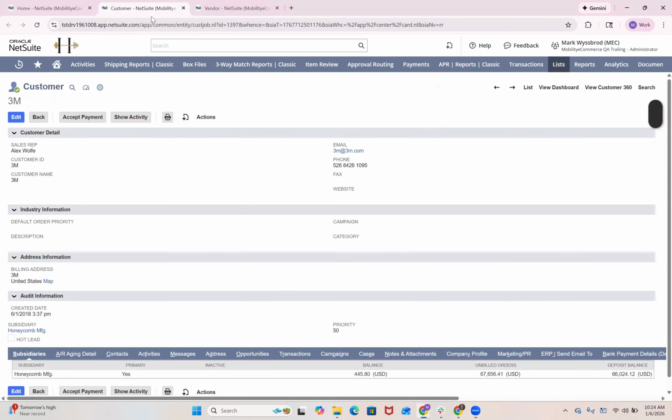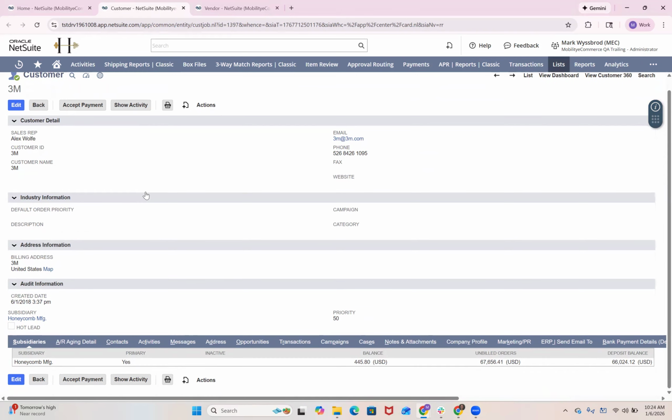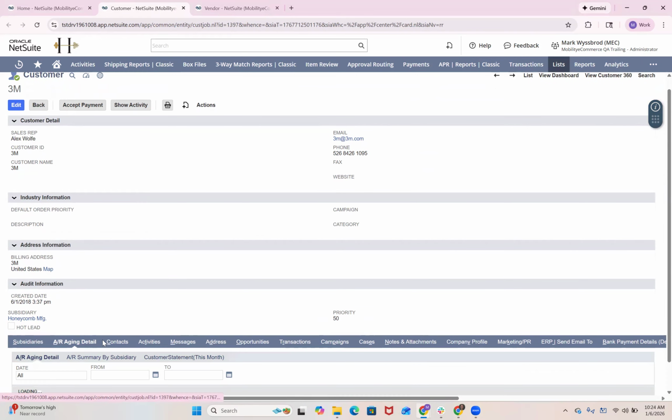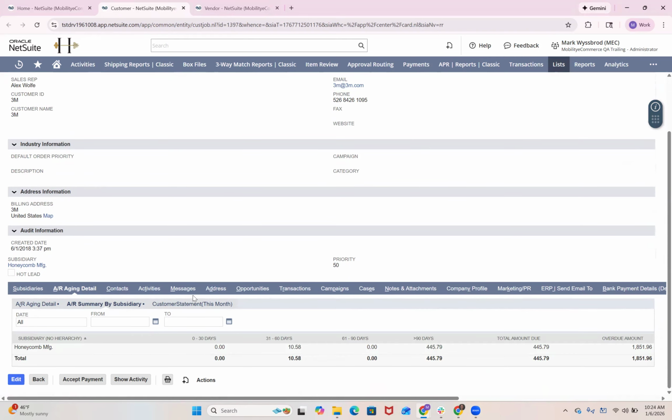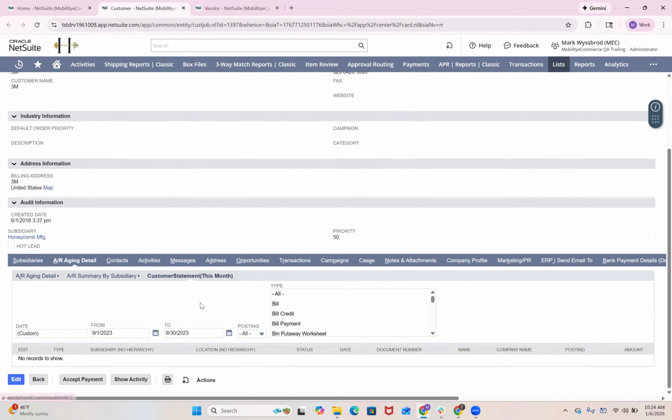All right, part of this solution is also some sublists. So you have the AR aging sublist. You'll see it's color coded. This includes pending approval, so you could get the big picture. You could see the AR by subsidiary and statement. So this loads 1 month at a time, and then you can filter it for just posting. You could filter it for dates as well.